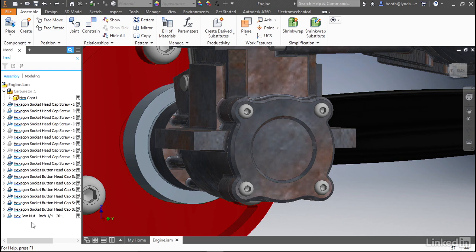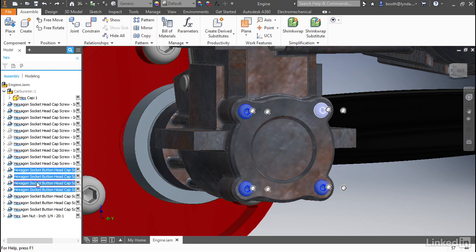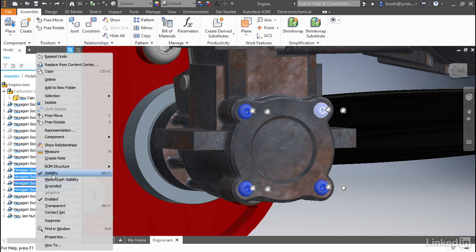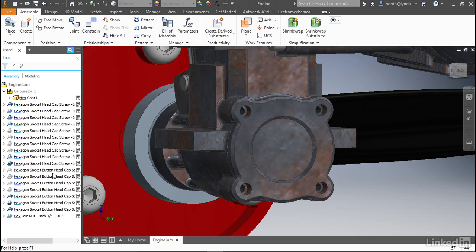Because the browser and the graphics window are linked, we can easily scroll our cursor up and down this list to see information or geometry highlight in the graphics window. We can use this to quickly locate our screws so that we can hold shift on the keyboard and select all four of those screws at once, then right-click to select visibility to take action on all of them at once.